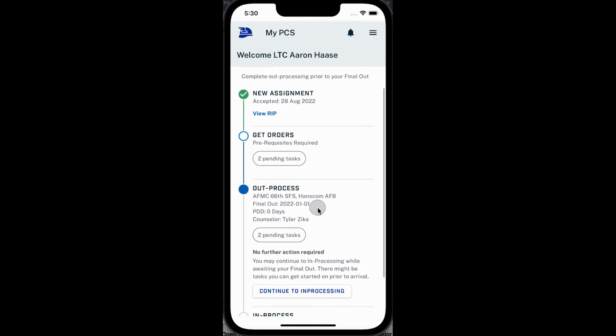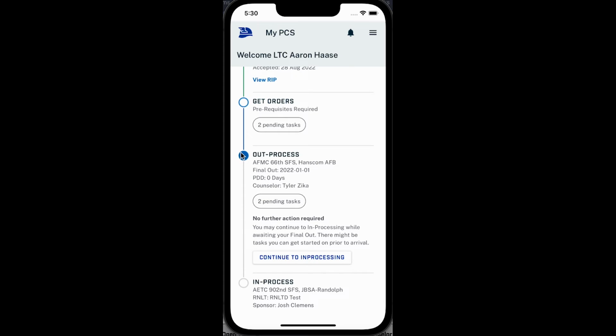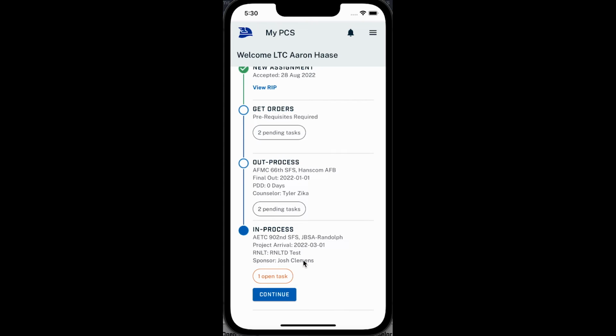And now I will show you the 3 different states. So as you can see, we have completed your new assignment. We are currently waiting on the technician to complete our orders phase. And we have in process on our out processing step. And then lastly, we can continue on to in processing, which we haven't begun yet. So I will go ahead and continue on to our in processing.